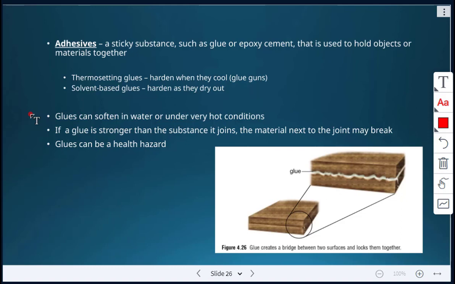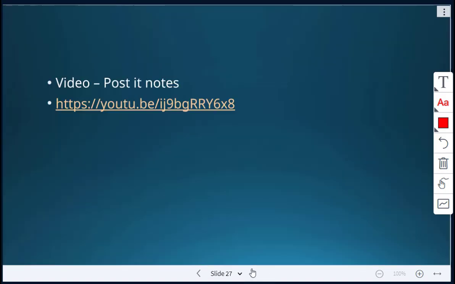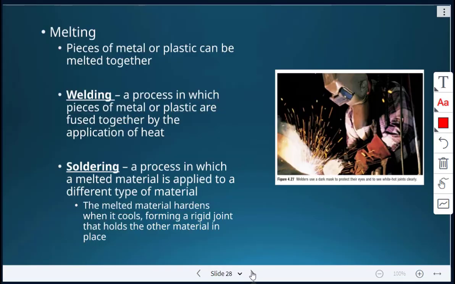Now sometimes a glue might be stronger than the substance it joins, and that can cause the material next to the joint to break. Another thing is that glues can be a health hazard, if you touch it or if it's ingested. All right, so here we're just looking at glues. It creates a bridge between two surfaces. It will lock it together. There's a video here on Post-it notes. We'll watch that a little bit later.